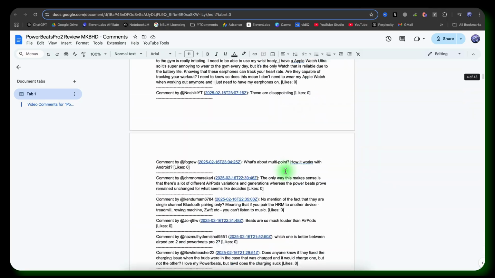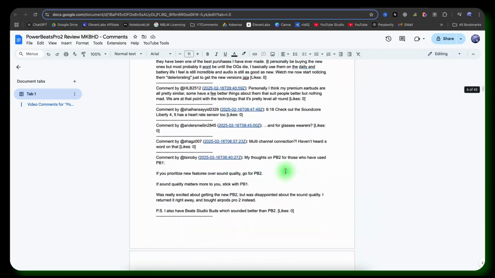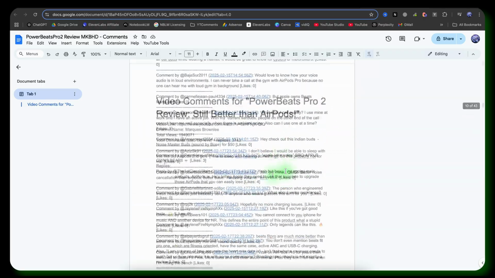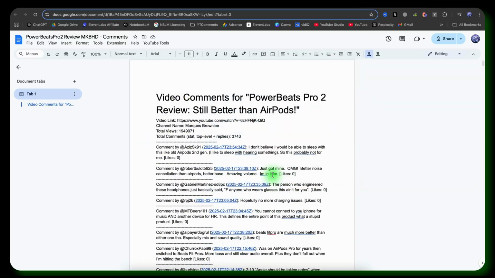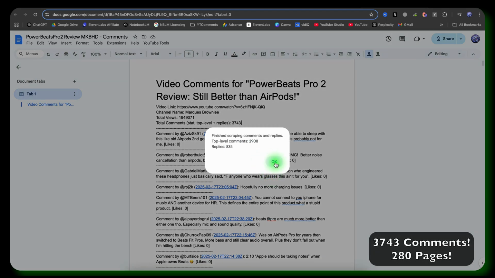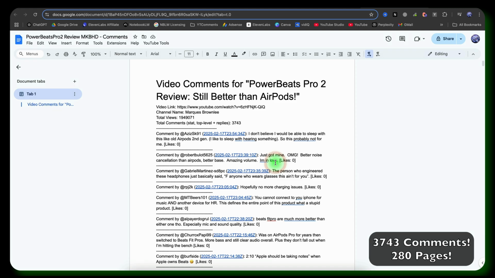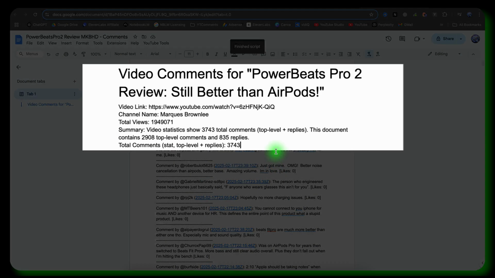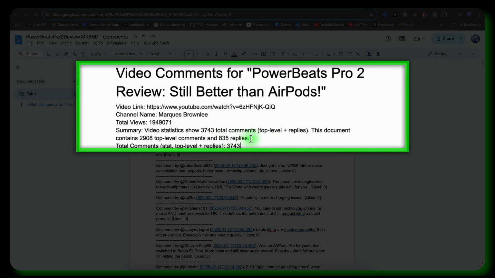We'll get into the details of how this is set up and the inner workings of the script later, but just keep in mind that a few hundred comments download in a few seconds, while 4,000 comments can take up to a minute or so. Now the comments are all downloaded, and you can see a quick summary at the top, where I provide the video name, video link, total views, and total comment count.